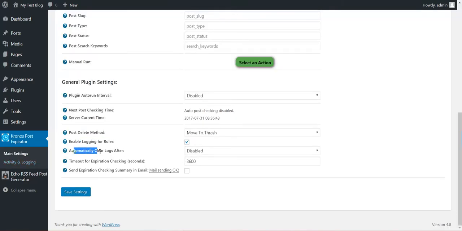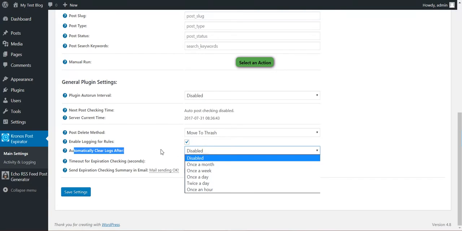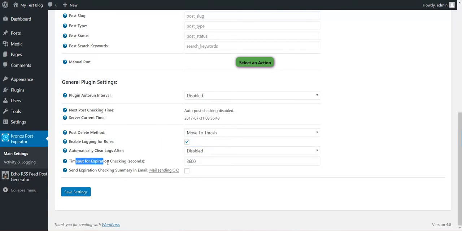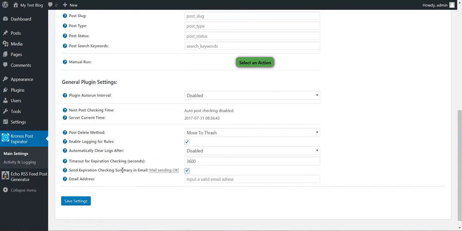Also, you can automatically clear logs at the schedule you define, and you can stop the automatic running if the plugin runs more than this amount of seconds in the deletion loop. So if the plugin hangs when you have too many posts, you can use this value to fix it. Also, you can send an email report of the automatic running if you check this and input your email address here.